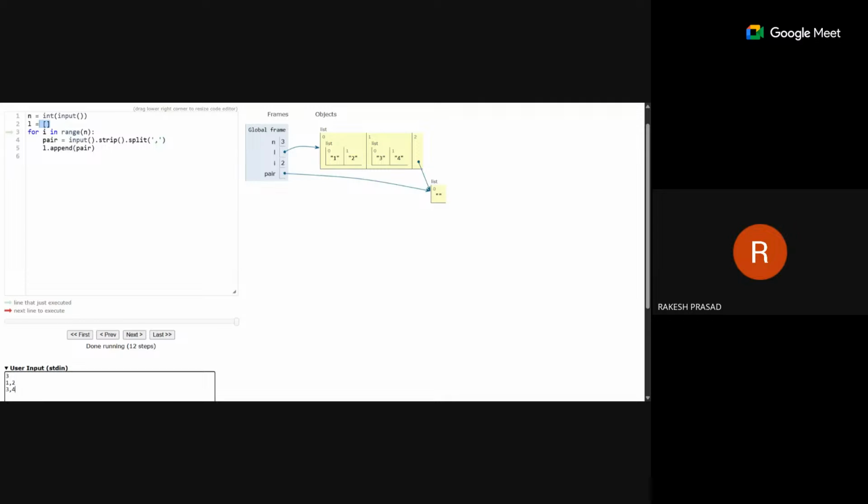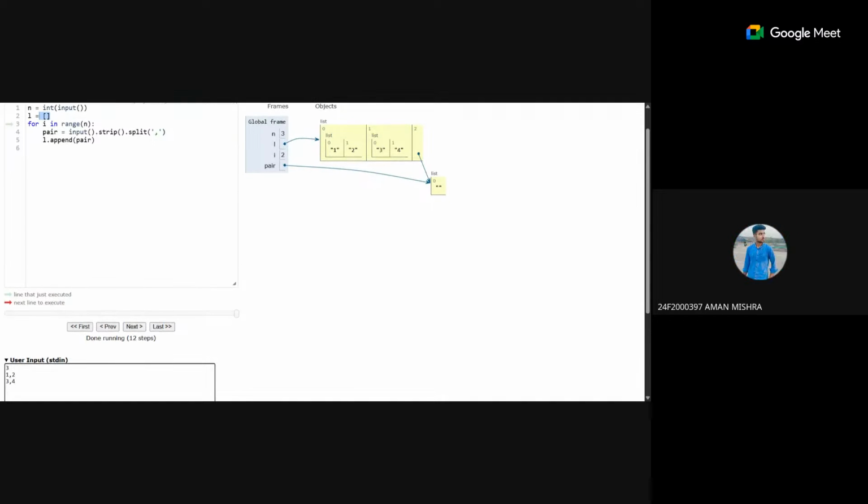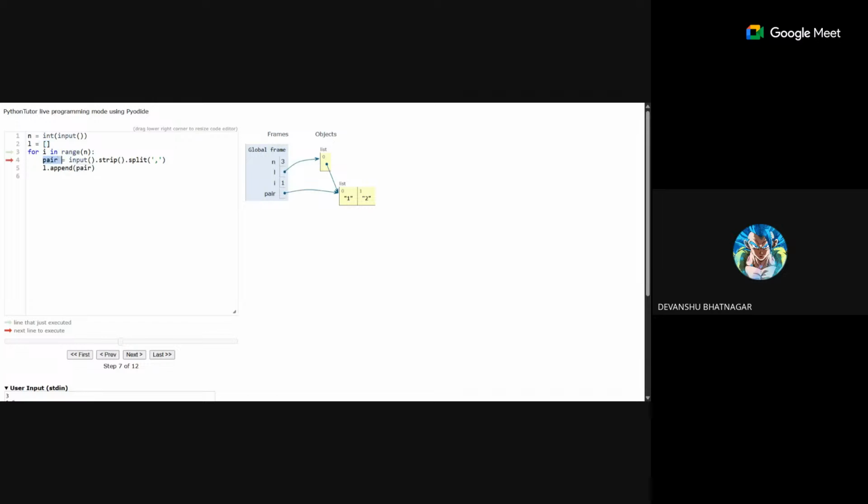Sir, L is a list of lists. Yes, exactly. There is some confusion here again. What's the confusion? That one element will be the whole pair. Yes, one pair, whatever we take.